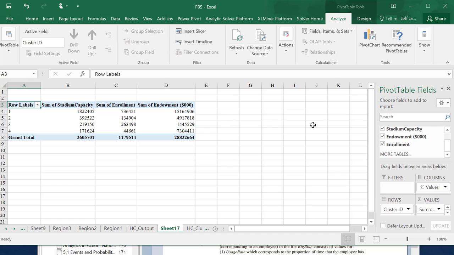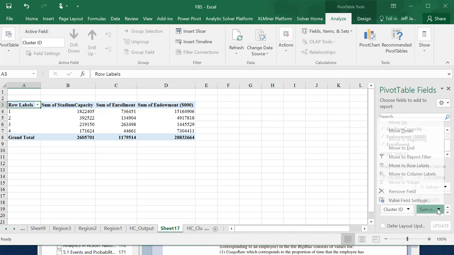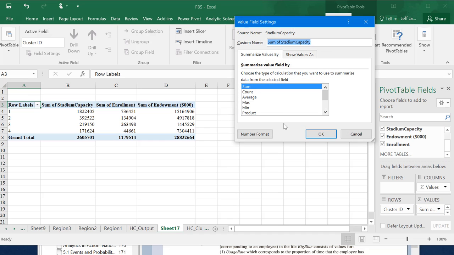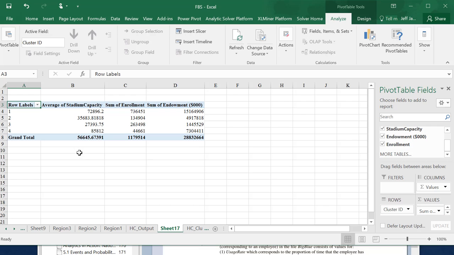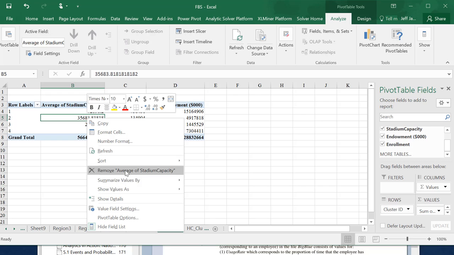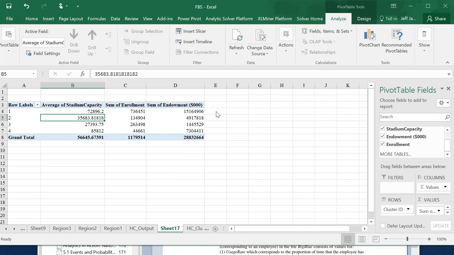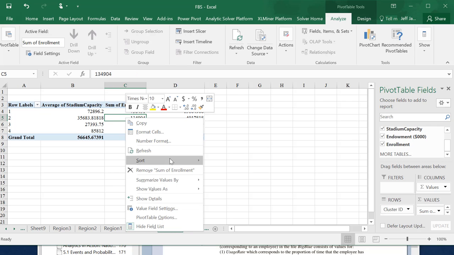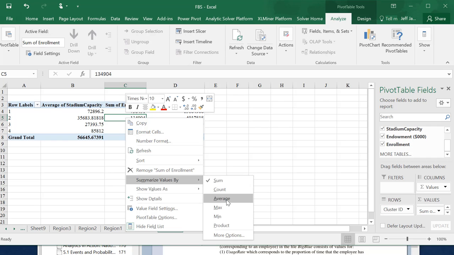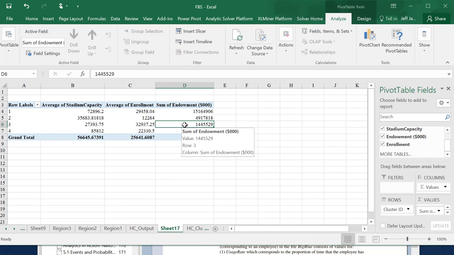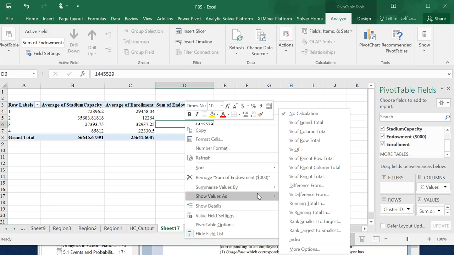And all these seem to be sums. I need to change these values to averages. Or I can just go here, making sure that I have averages here. So I'm going to right click, show values or summarize values by average. So this one is average. Summarize value by average again. And then summarize value by average.